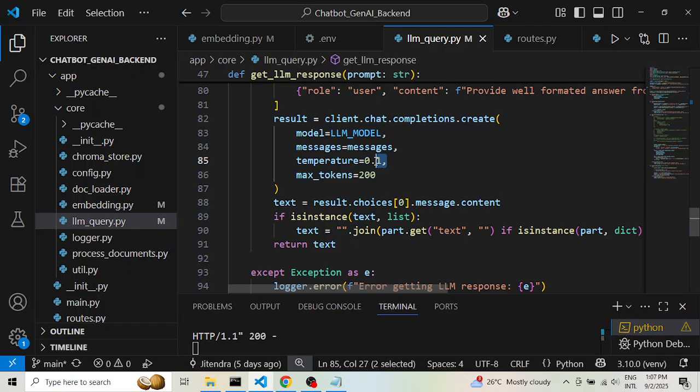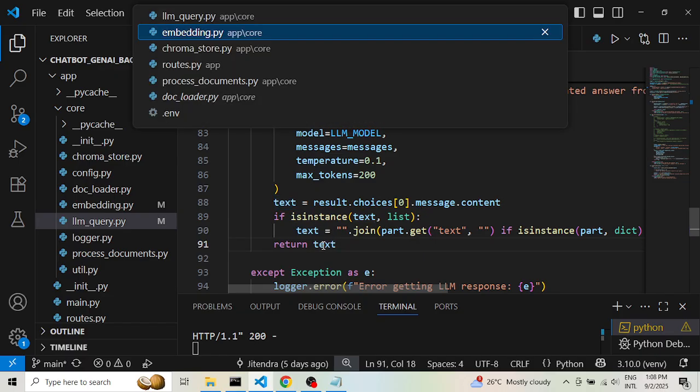Although in the case of an LLM it's not 100% guaranteed that it will give the correct answer, if we keep the temperature value low, there is a very high chance that it will give the correct answer and not hallucinate. And then it is triggering here, and we are getting the results. From the results we are fetching the content, which is basically the text, and this text is returned here.